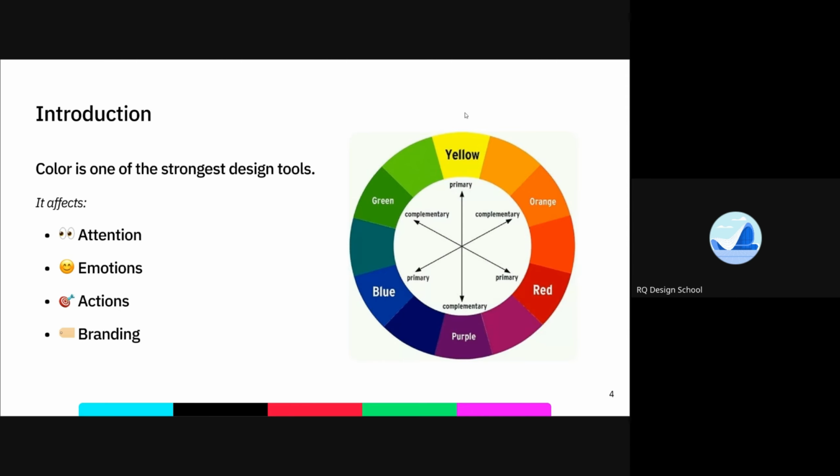With a very good color, a design can go from being good to bad. It affects attention, emotions, and actions. And also, color is part of the things that is being used as a brand element. When you see a very good design, part of the things that make it a good design are things like the colors, the typography, the attention to details. And if you see a very poor design, one of the things that would make it poor is because of the color usage there.